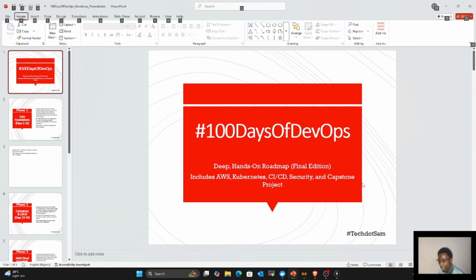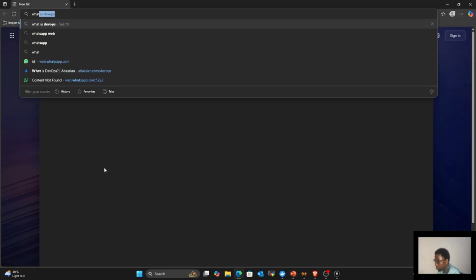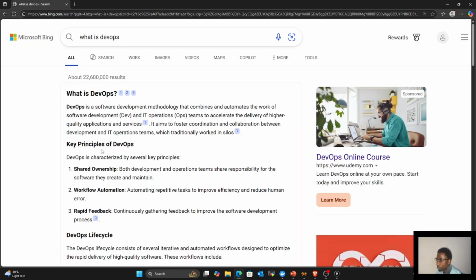So before I do that, let's search the web. Let's see the meaning of DevOps. So search what is DevOps. So from what I have here, DevOps is a software development methodology that combines and automates the work of software development and IT operations teams to accelerate the delivery of high quality applications and services. It aims to foster coordination and collaboration between development and IT operations teams, which traditionally work in silos.